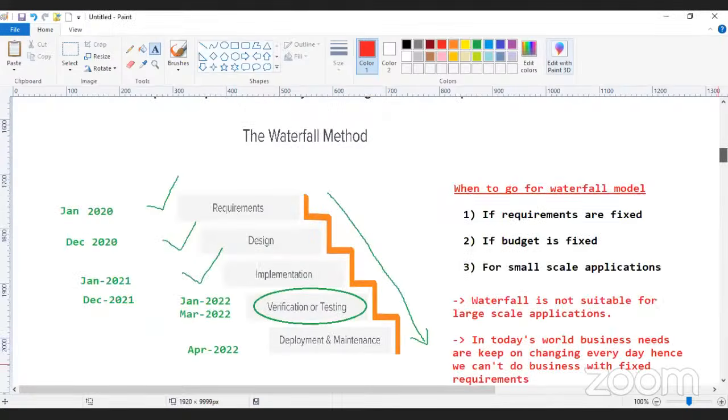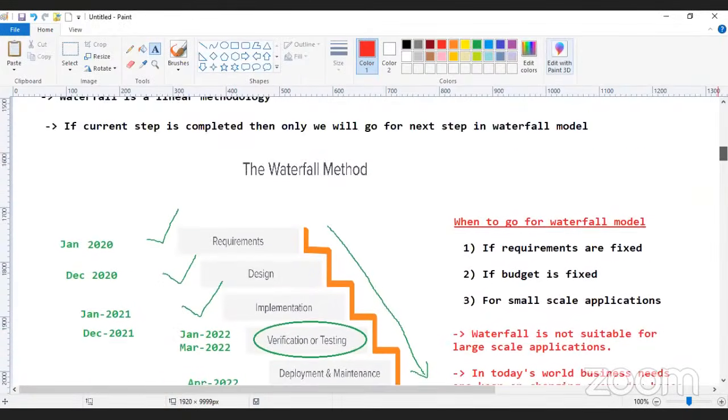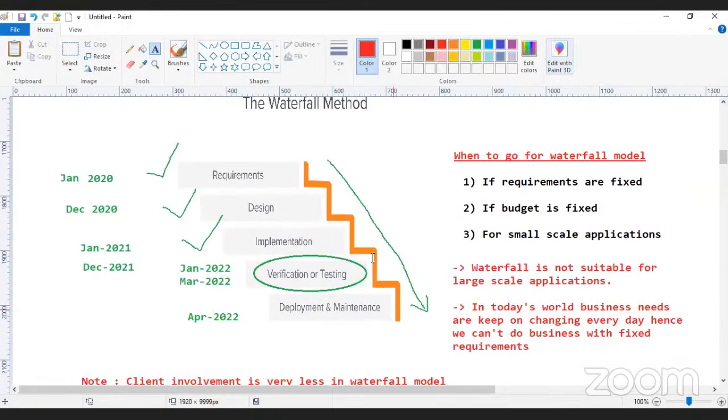Then how to develop this project? How to deliver this project? Do you want to deliver the project at the end to the client? No, we need to reduce this time. We need to reduce the total time it is taking to deliver the project.